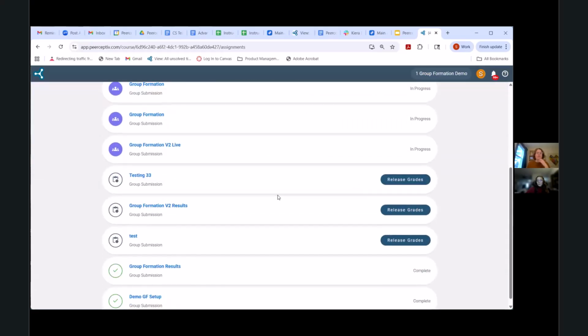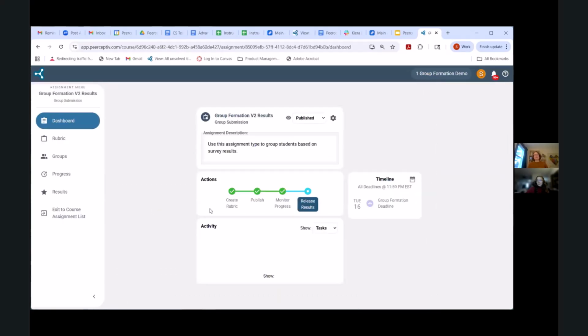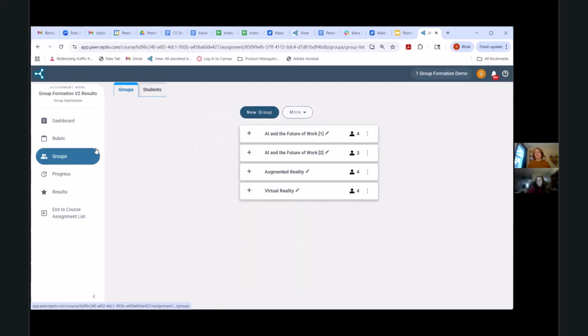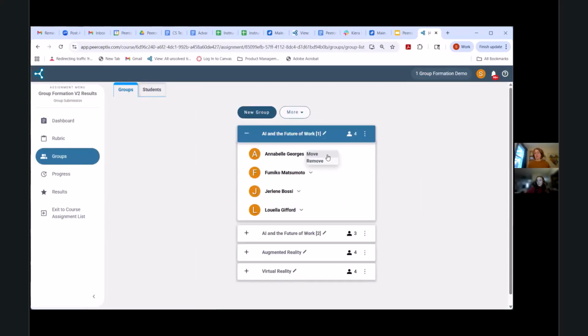I'll go to an assignment that has results. So you'll see here the results have been held for release, meaning as the instructor, I'm going to look at the results first. I can go to the groups tab, see who's in the groups. I can move students around if I need to. And I can make all the changes I want to before I release them to students.